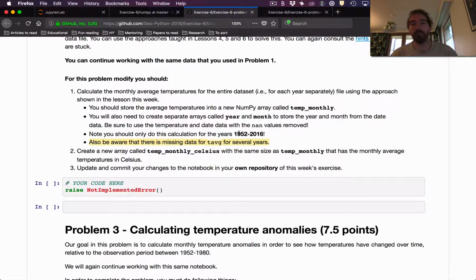You're going to have a lot of zeros left over, for instance, at the end of the array if you use NP zeros to create it, because there's missing data for something like 8 or 9 years in here for TAVG. So something to be aware of, and we can maybe add a hint about how to handle this situation if you're having a difficult time with that.